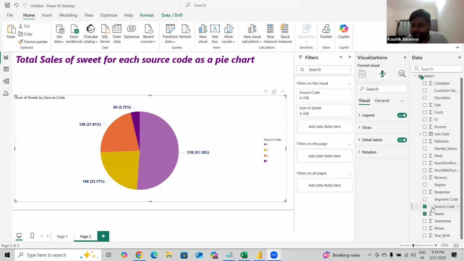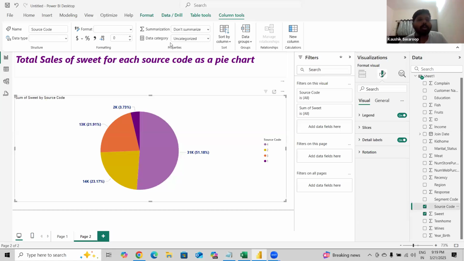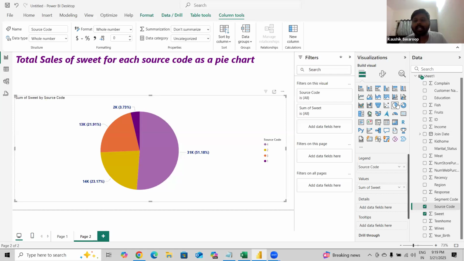Okay, I have not selected segment. I've selected source code. So what you do is click on the source code first. On top, in column tool, summarization, just click on don't summarize. After that, select source code, select suite, and in this visual, select the pie chart. It will be created.